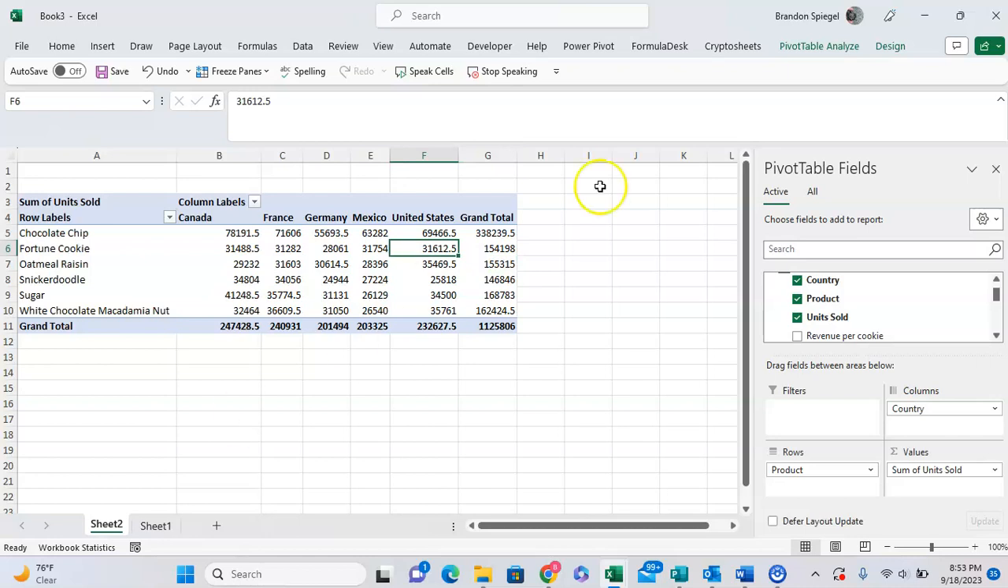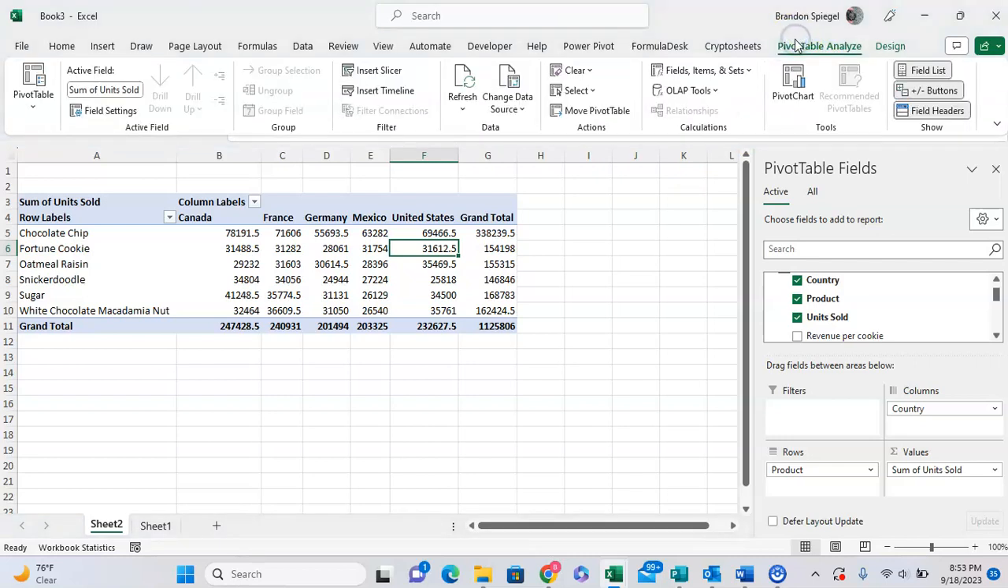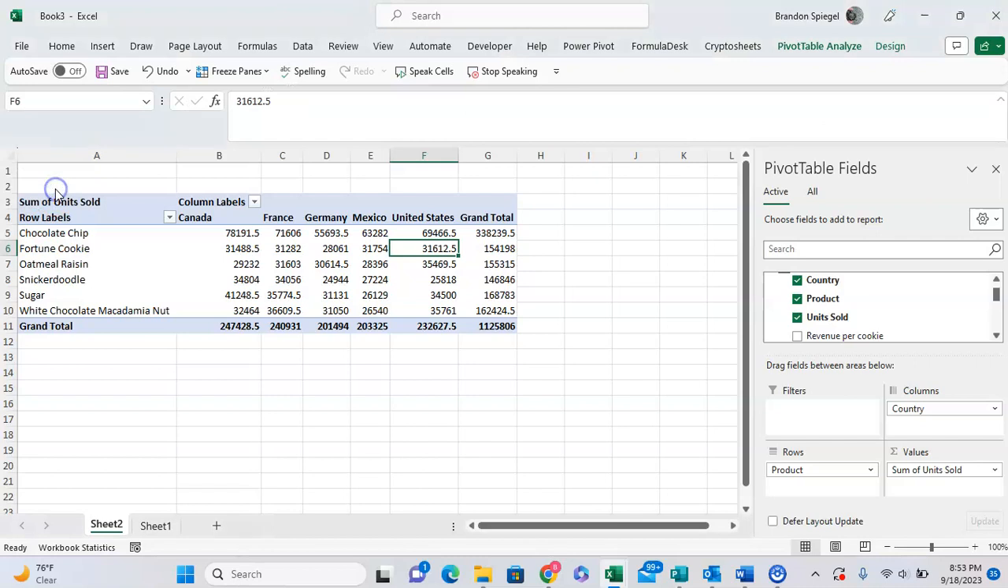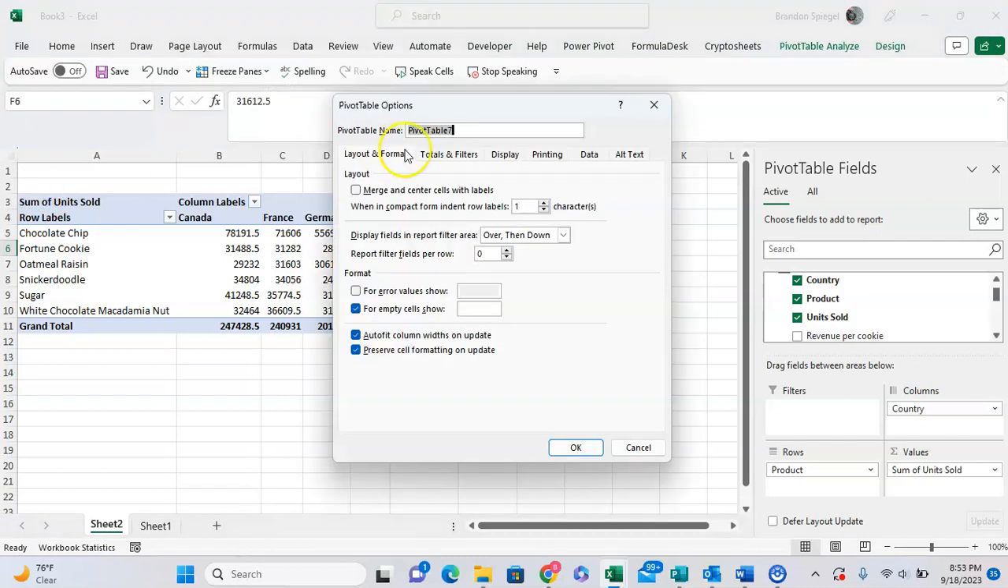So to make this happen, go to PivotTable Analyze, and then after going to PivotTable Analyze, go to PivotTable on the left, and then after clicking on that, click Options. And then once you're in your PivotTable Options, you're going to want to go over to Data.